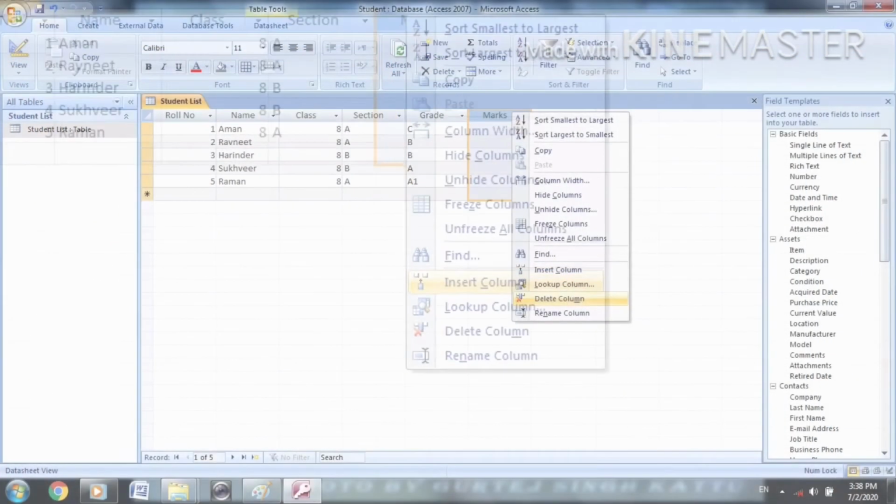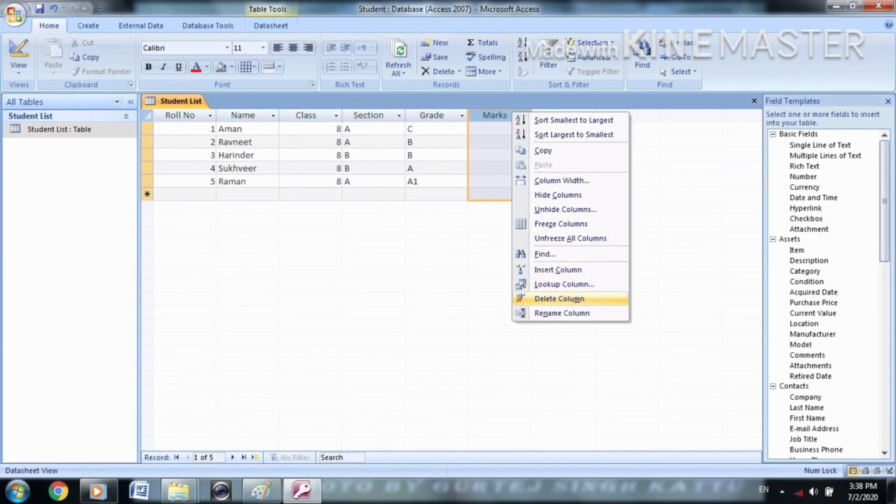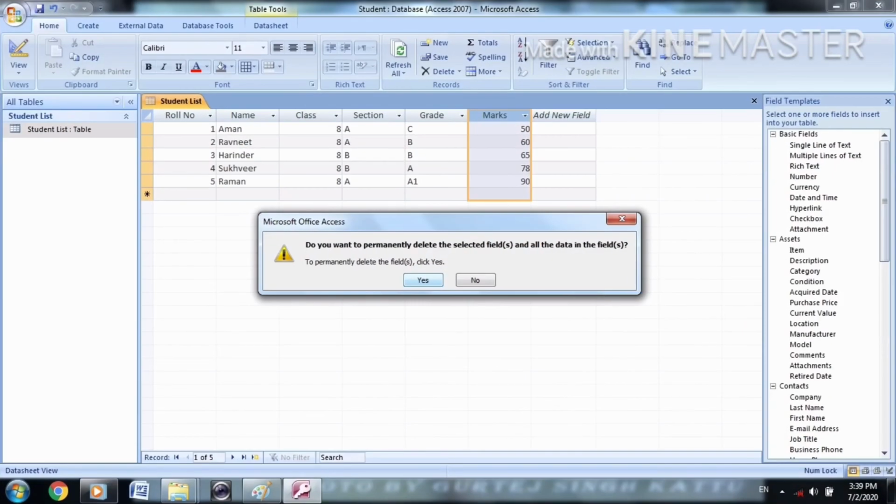Now if we want to delete the columns, follow these steps. Firstly select that column. Now right click on it. Now select the delete column. A message box will appear to confirm the deletion. Click on yes. That column will be deleted.